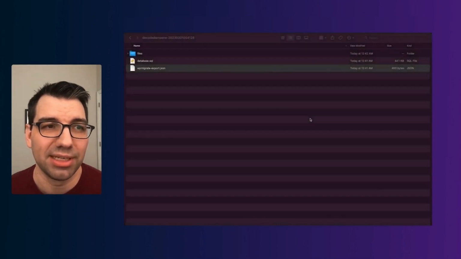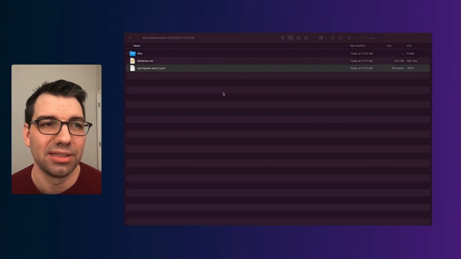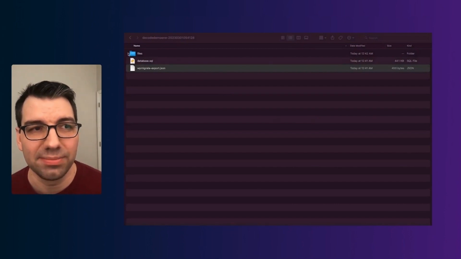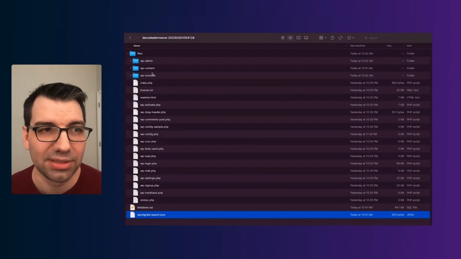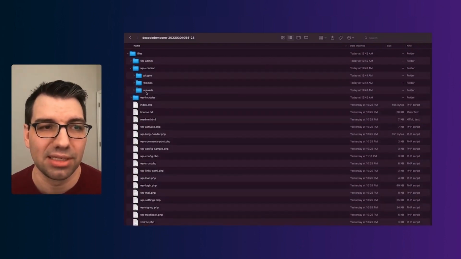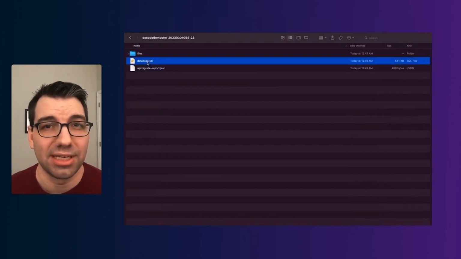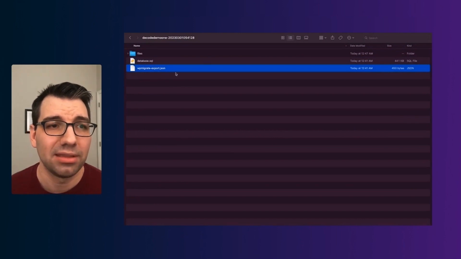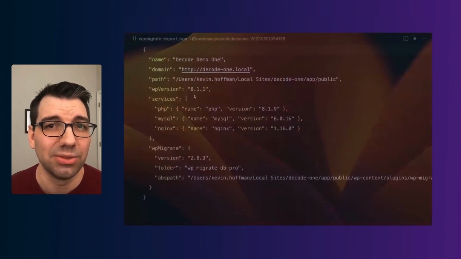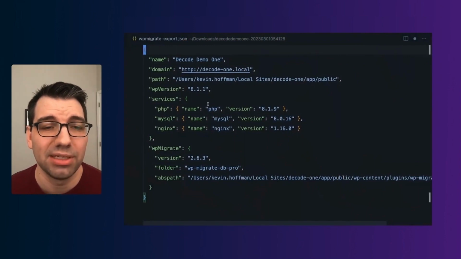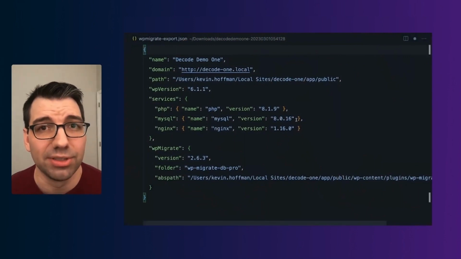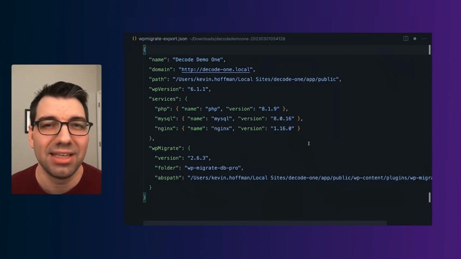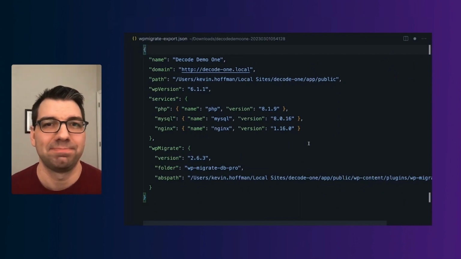And before I do that, I want to take a quick peek inside the zip file to see what's there. You can see that I have a files directory. This includes all the WordPress files, including my WP content, plugins, themes, and uploads. And I also have the database dump and one other file, which is really important and unique to WP Migrate. The WP Migrate export JSON file includes key information about the site that was exported, such as the PHP version and MySQL version, so that when Local takes care of the import, it can match that remote environment as closely as possible. So with that, you're ready to import into Local, and I'll send it back over to Austin.